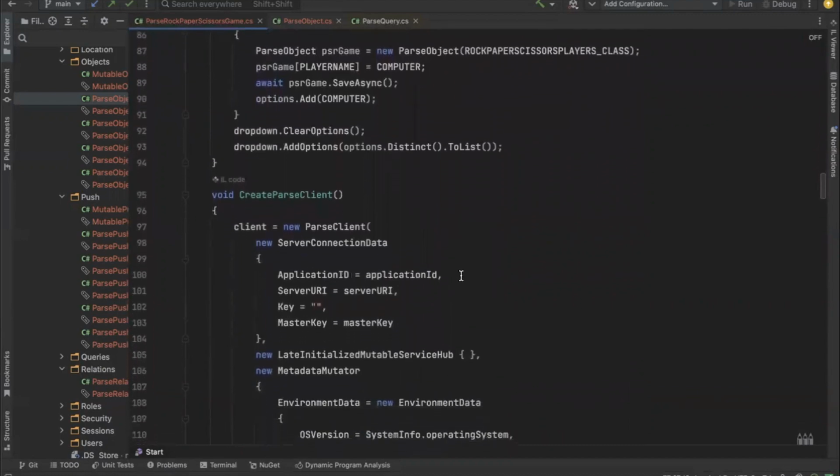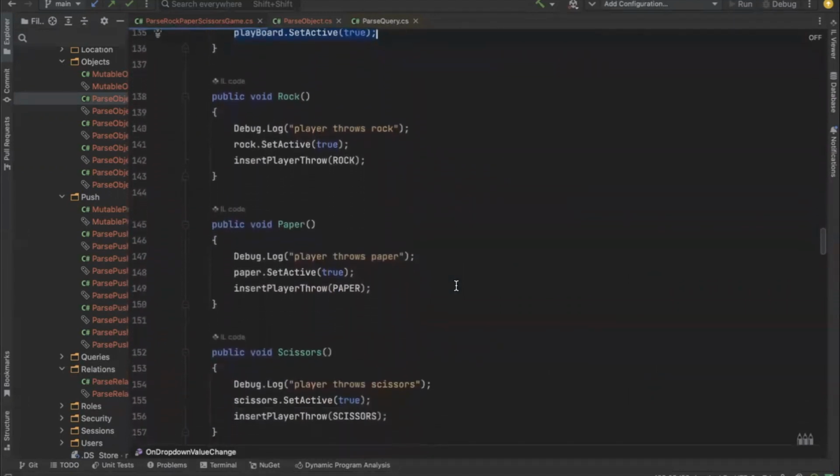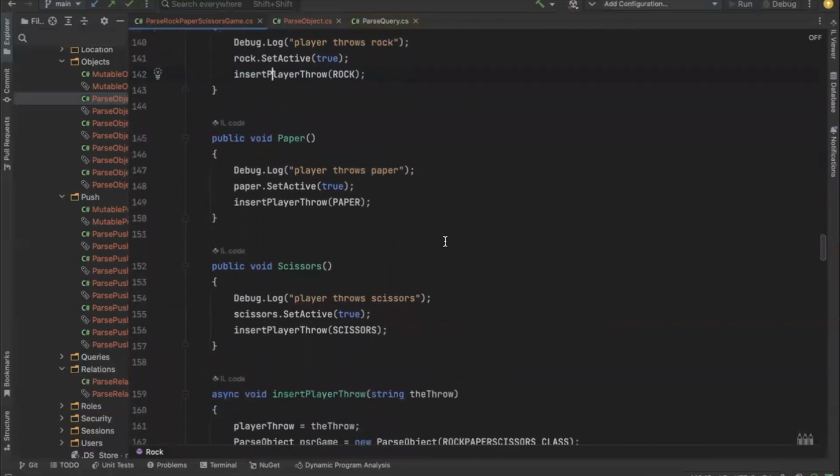So then when the drop-down action occurs, we reset all the values, and then we make the playboard active. And so the playboard, again, is the buttons to throw paper, scissors, rock. Now that the playboard is active with those 3 buttons, if any of those buttons is pushed, it triggers, as we saw, these methods. So if rock is called, it will set the rock picture to be active so you can see it. And then it will insert the player throw.